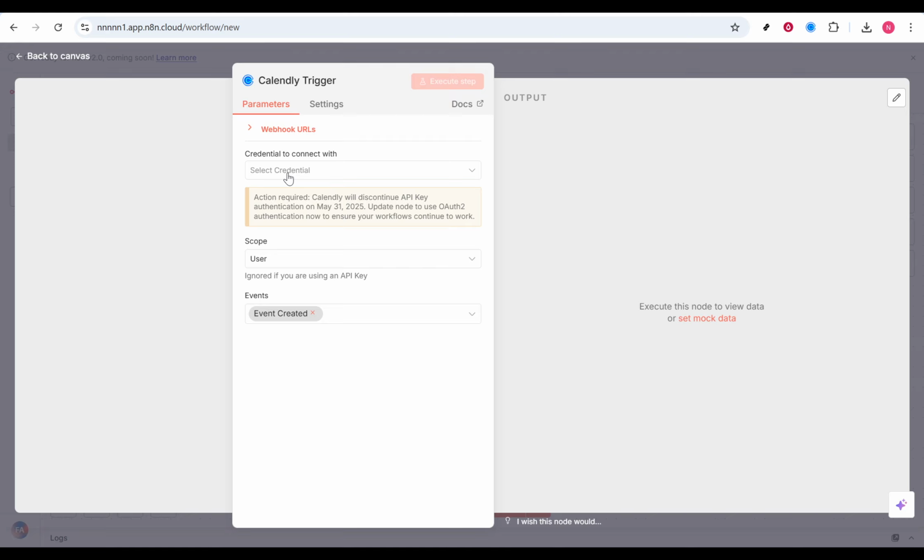In today's video, I'm going to teach you how to connect Calendly to N8N. By the end, you'll have a workflow that listens for new Calendly events and can trigger any automation you build in N8N. Let's start in your N8N workspace.